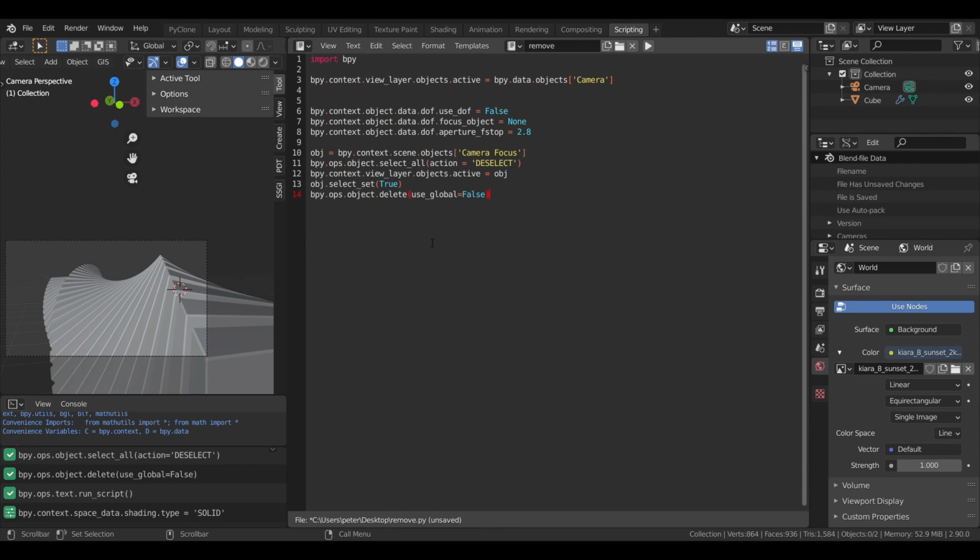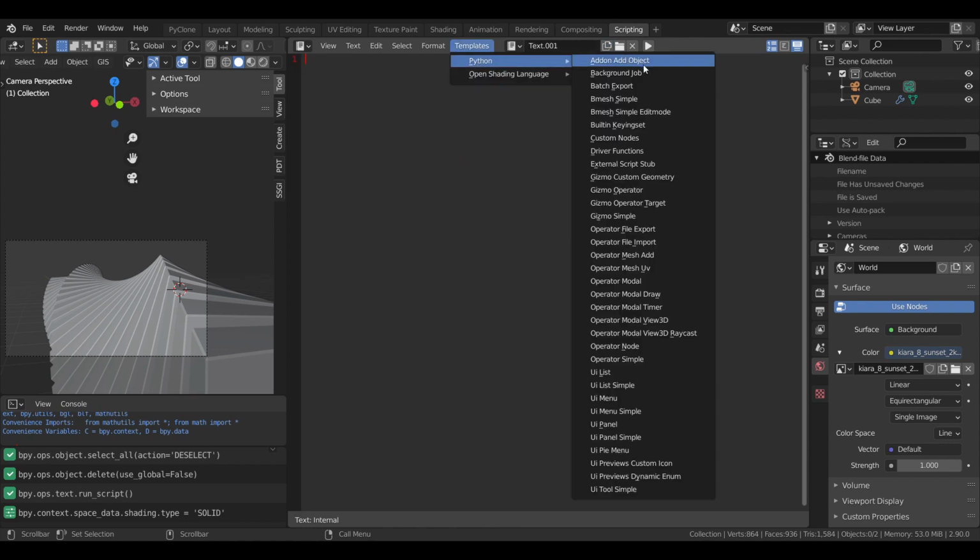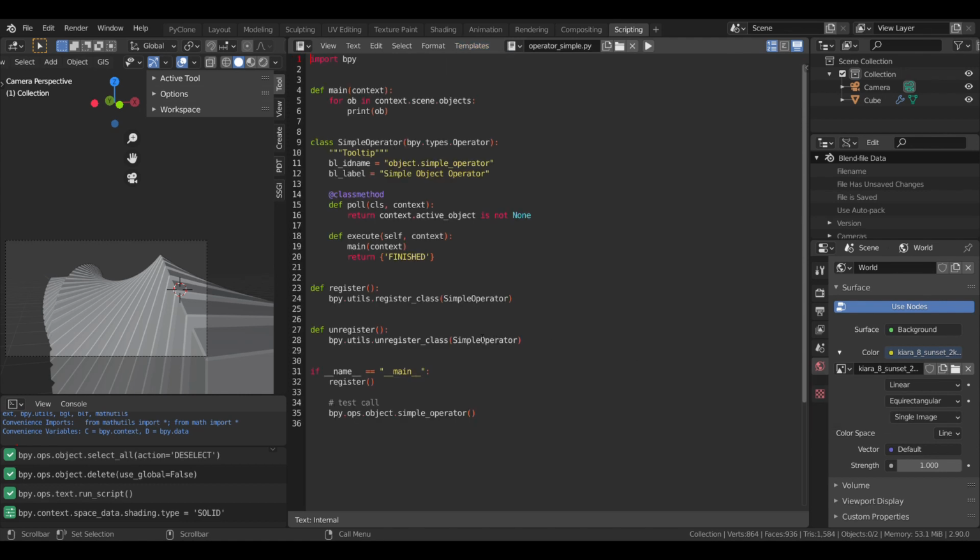So Blender comes with a lot of handy templates for you to do this sort of thing. If we open up a new text document and look under templates, we see Python, and we can select operator simple. And all this code gets imported in here. We have a function that we can then connect to our class, and so it'll basically execute this function within the class when we call it with this ID name down in our UI. And you'll see how this all fits together in the next couple of tutorials.